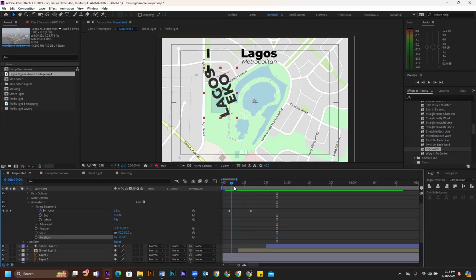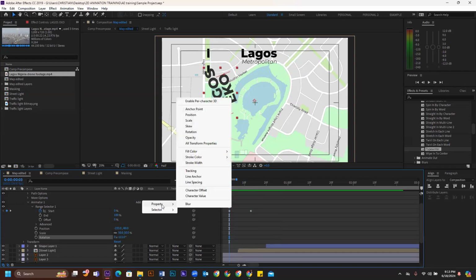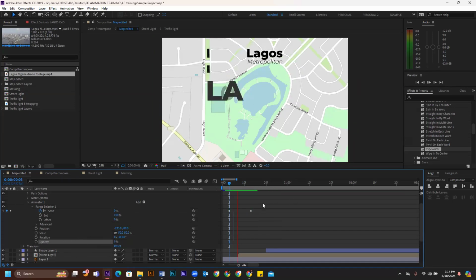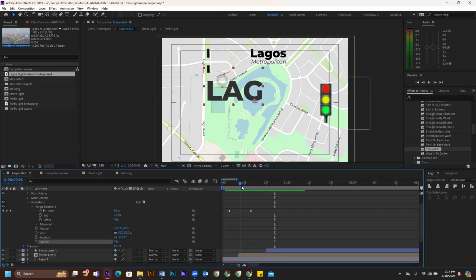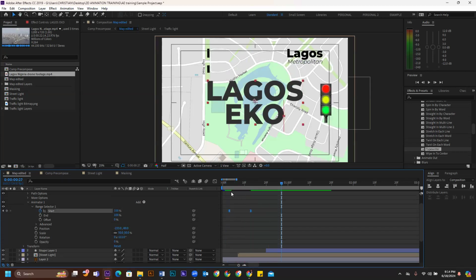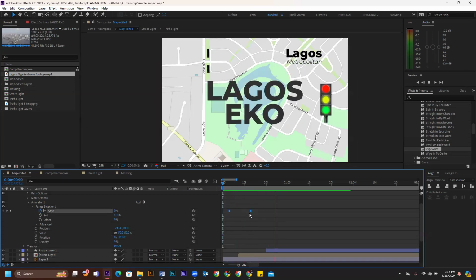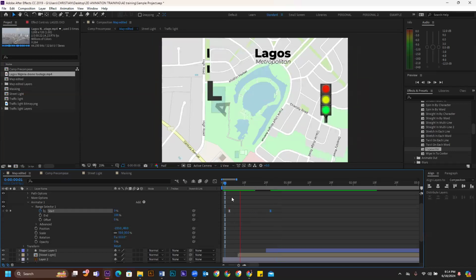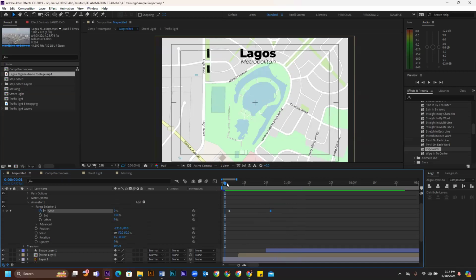Now you can decide to add opacity as well. Let's say I add opacity here. Opacity, and I take this down to like 0. Okay. So this is what you get.